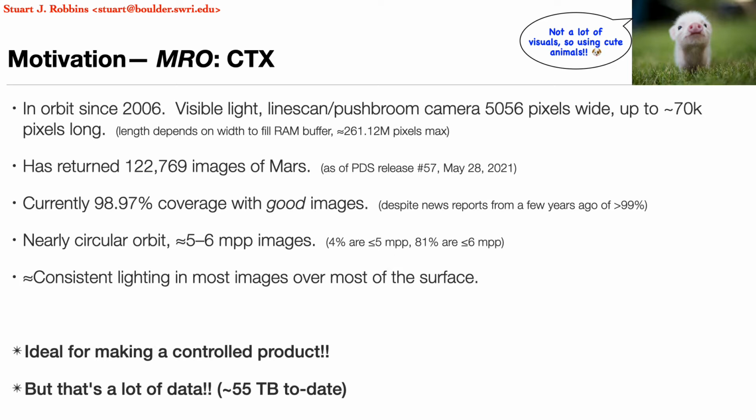MRO has been in orbit of Mars since 2006, or about 15 years. The context camera on board is a visible light camera that's a line scan camera about 5,000 pixels wide and can produce very long images. To date, it's returned about 122,800 images of Mars, although there are more that aren't yet released to the PDS. It currently has just under 99% coverage of Mars with good quality images.